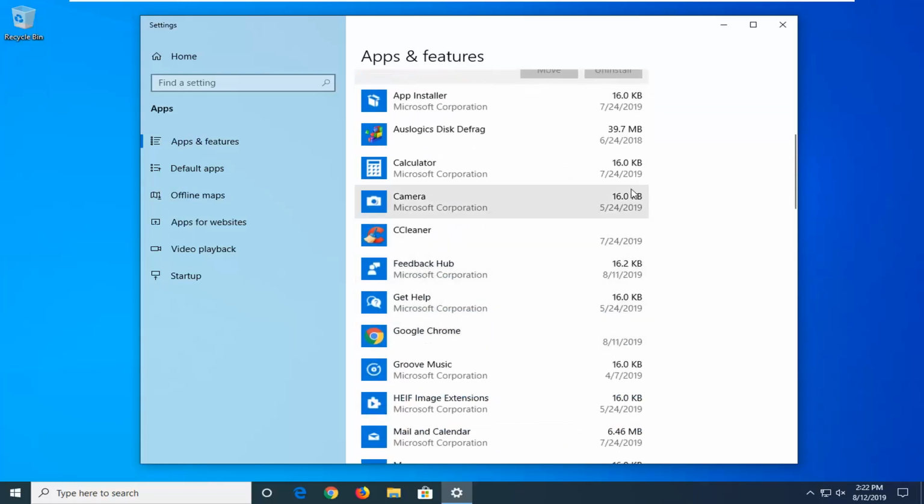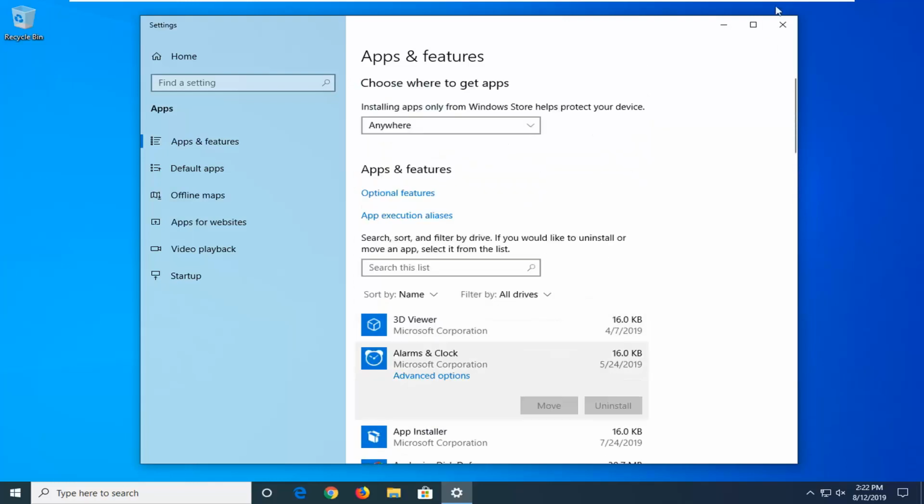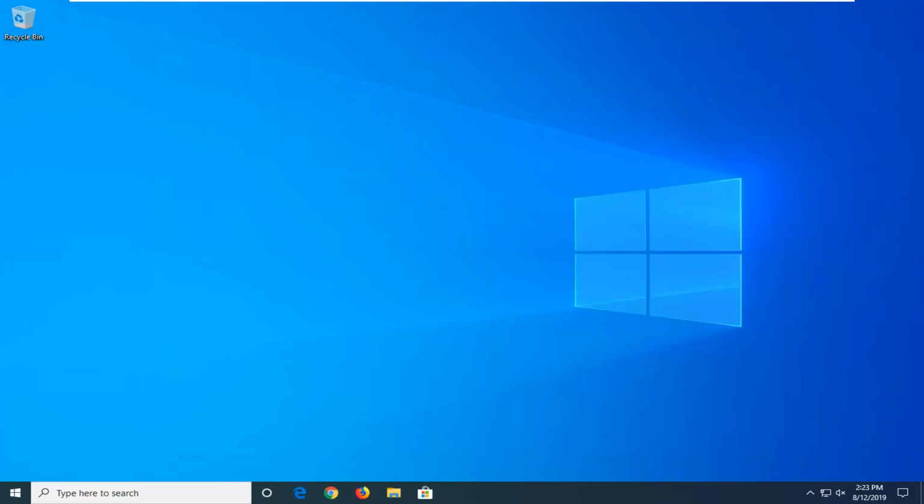And go through and just see if there's anything you don't use anymore, especially like the free programs. I just remove them after a while if I don't find myself using them on a regular basis. So just giving you guys another option out there.